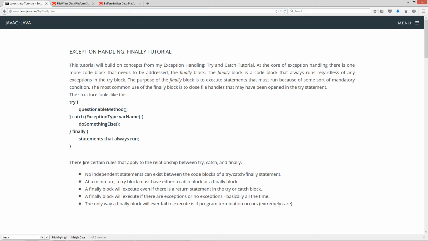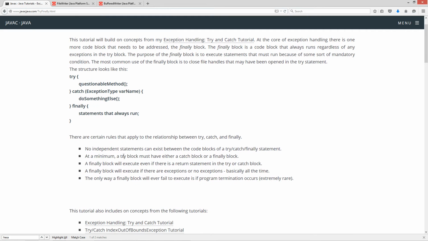But there are certain rules that apply to the relationship between try, catch, and finally. So no independent statements can exist between the code blocks of a try, catch, finally statement. At a minimum, a try block must have either a catch block or a finally block. So catch block is optional too, as you can see, right?